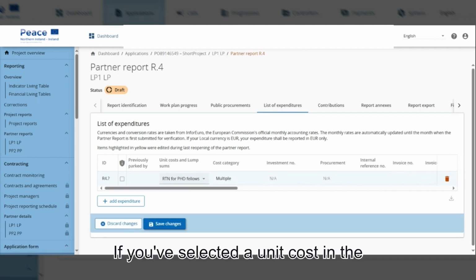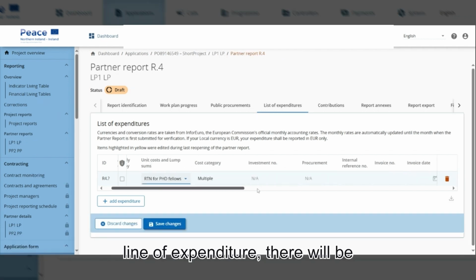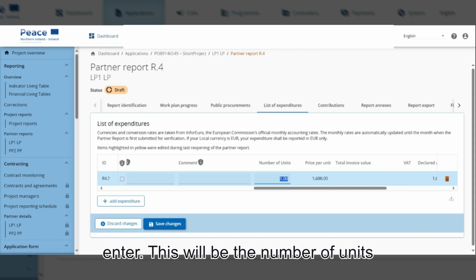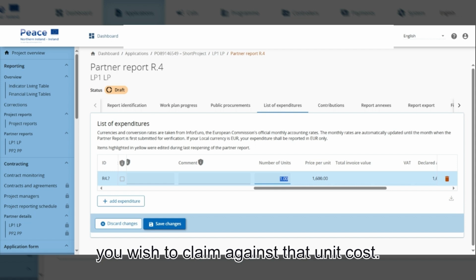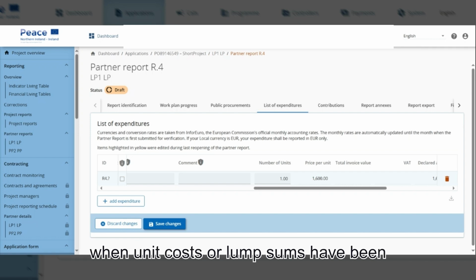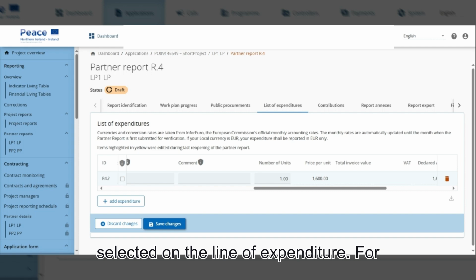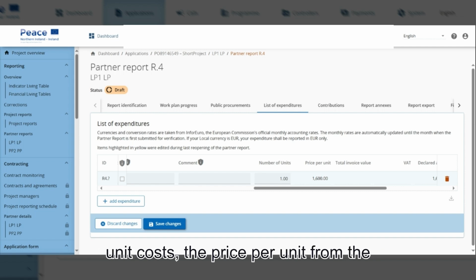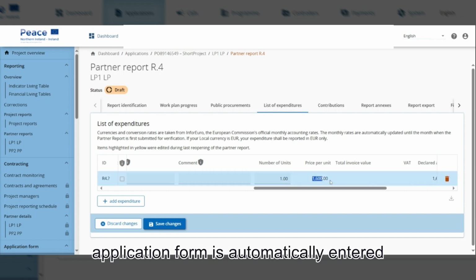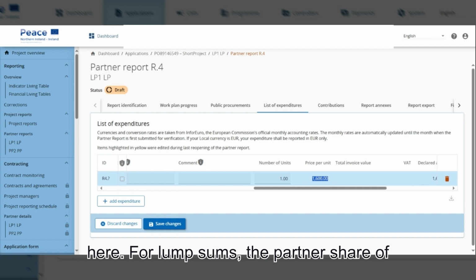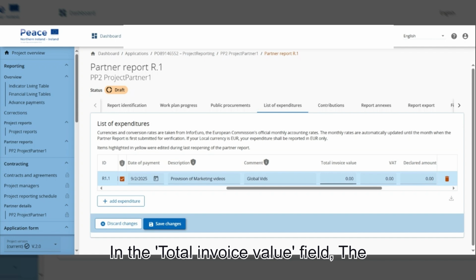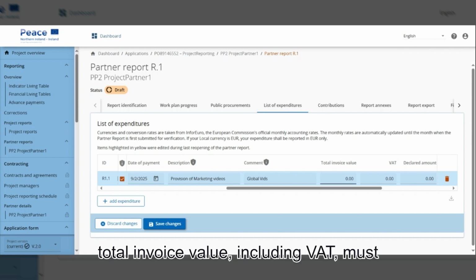If you've selected a unit cost in the line of expenditure, there will be a number of units field for you to enter. This will be the number of units you wish to claim against that unit cost. The price per unit field is only active when unit costs or lump sums have been selected on the line of expenditure. For unit costs, the price per unit from the most recently approved version of the application form is automatically entered here. For lump sums, the partner share of the lump sum is automatically entered. In the total invoice value field, the total invoice value including VAT must be entered.